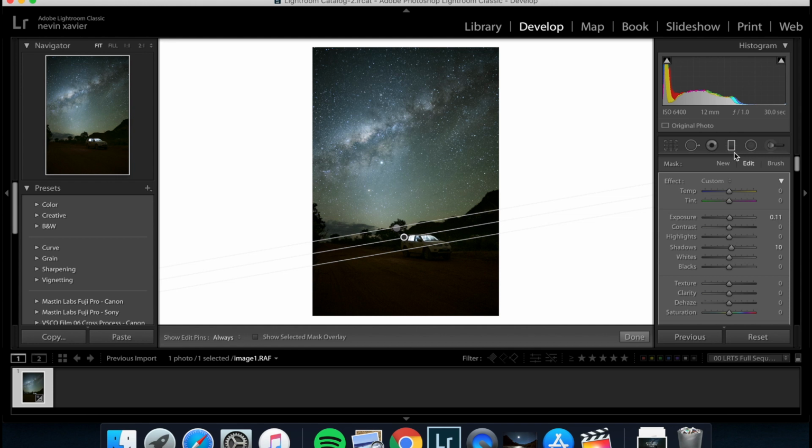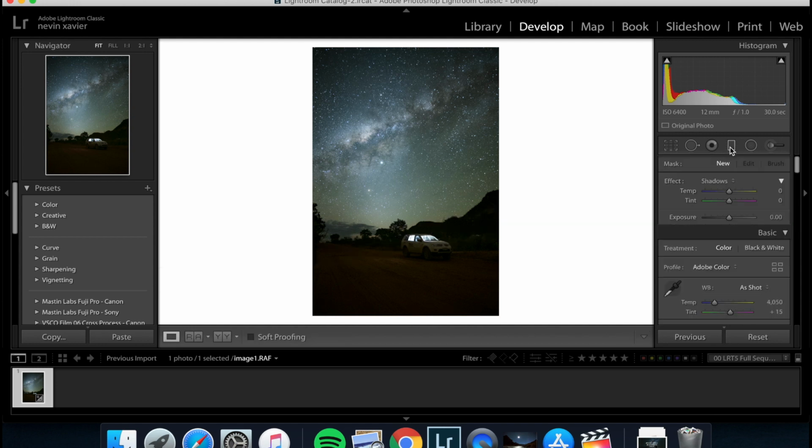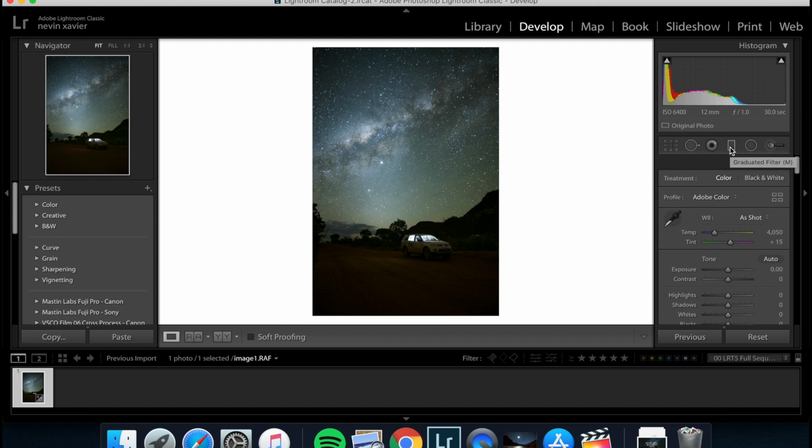Not too much. If I increase the shadow too much, I can see the noise, which I don't really want. I don't really like that. So plus 10 is more than enough for me. Plus 11. Yeah, let it be 11. Okay, there you go. So it's already looking like a really balanced image.